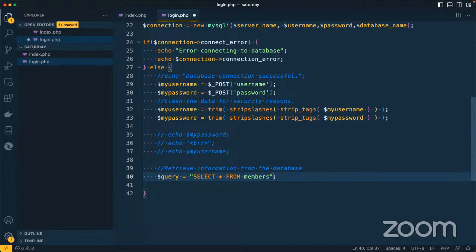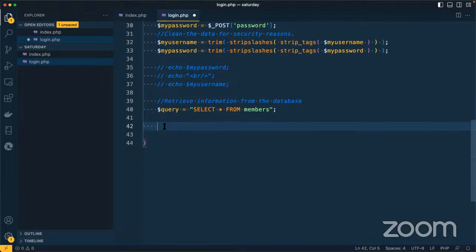For now, we are going to select everything from members, but we shall keep modifying the query. After writing the query, you need to pass it to some function from MySQL. And this function should be, a what? Let me see.